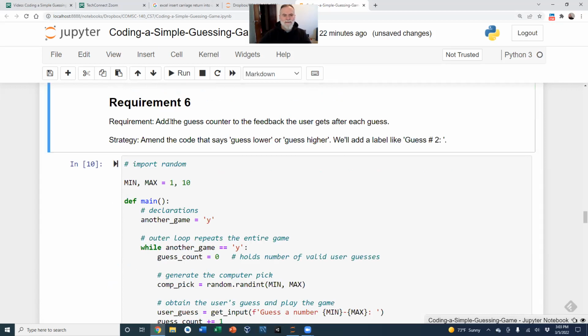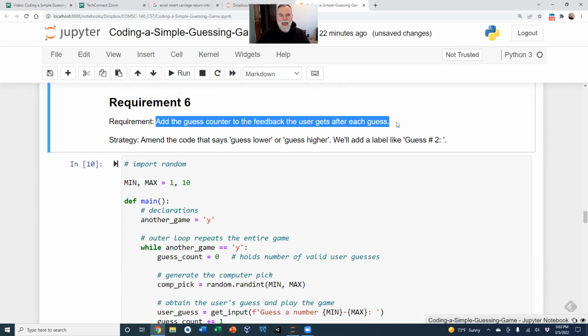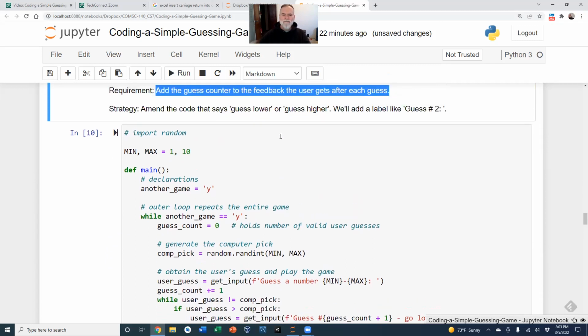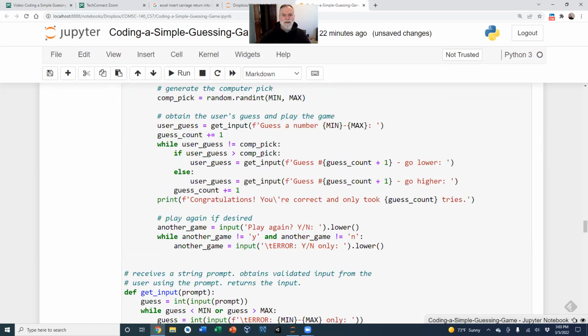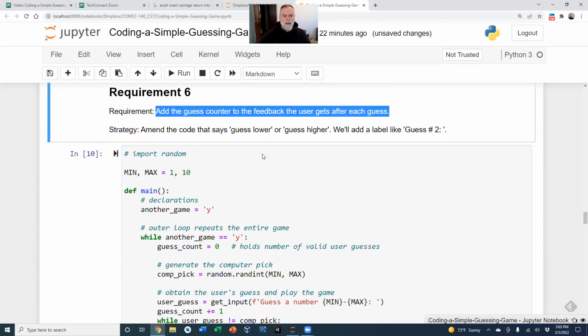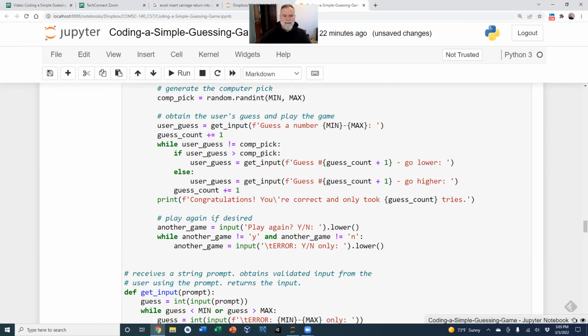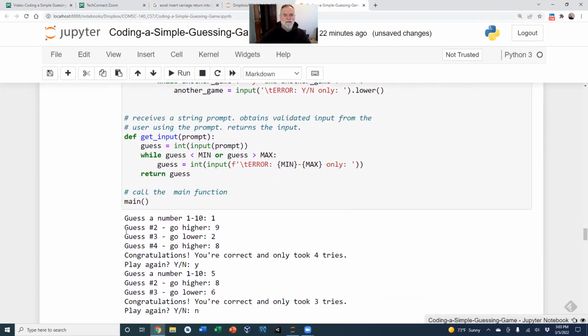All right, let's add the next requirement. This one is to add the guess counter to the feedback that the user gets at each guess. So how are we going to do this? Well, we already have a guess counter going. We just need to add a label to it. So when we tell the user to guess again, we'll give them the guess number. Here's some sample output. Guess number 2, go higher. Guess number 3, go lower, etc.